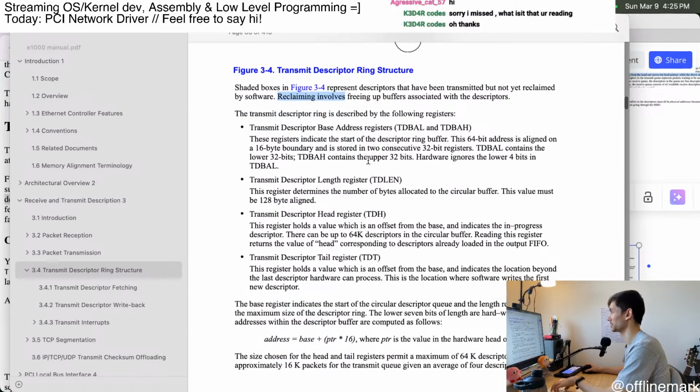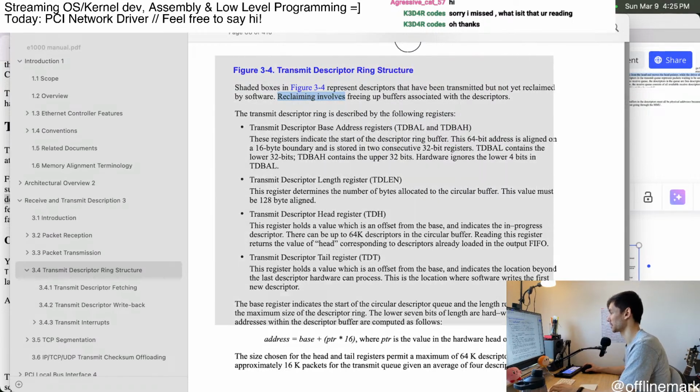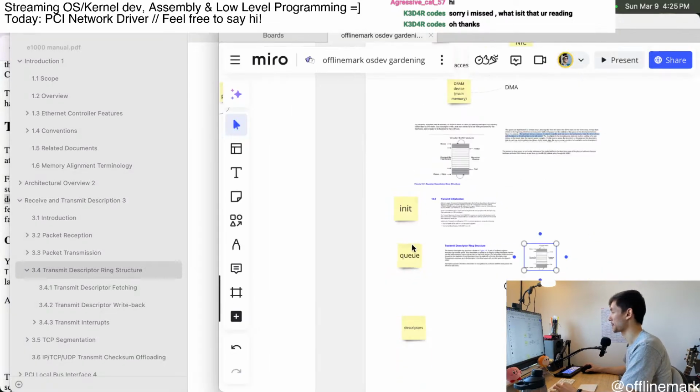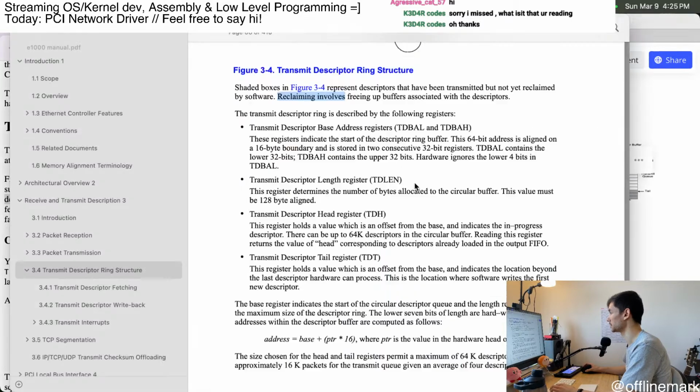The descriptor ring is described by the following registers. Address, okay, this is worth copying. So address, base address, 16 byte boundary, 64-bit address, okay. Hardware, so we're probably only interested in 32 bits. The length, head, and the tail, right?